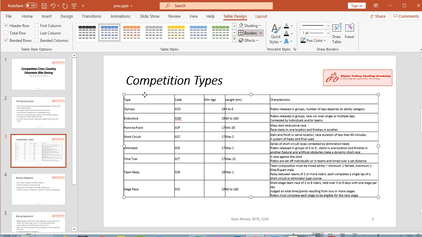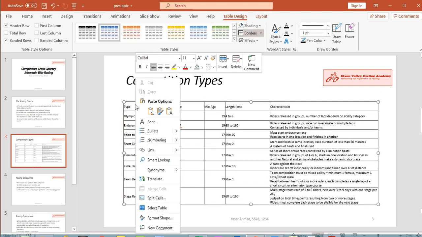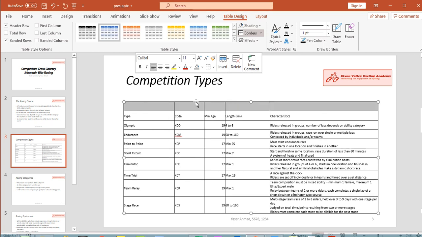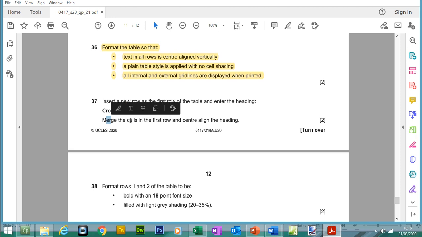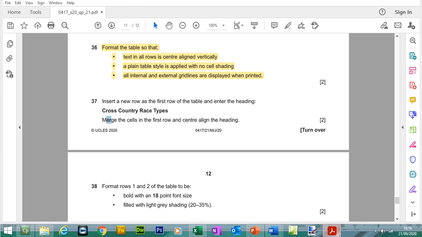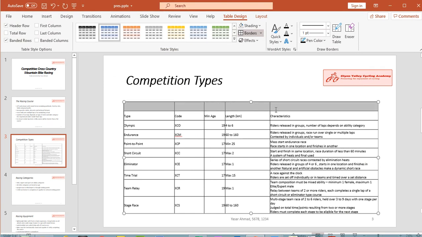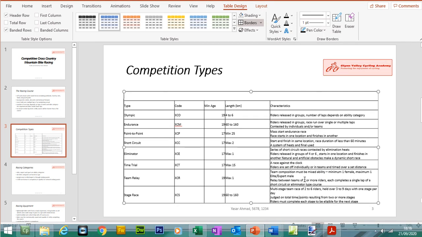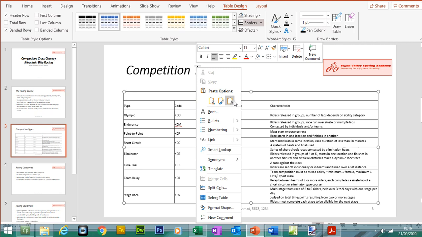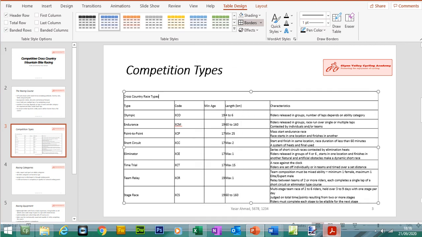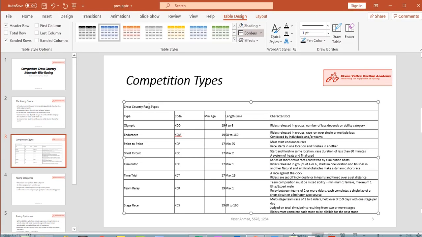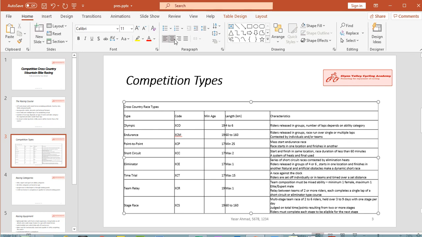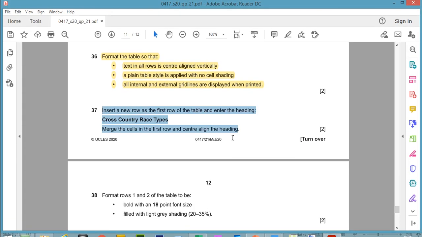So we need to insert a new row, so let's just move the table down, right click on the table and then Insert Above. And what we need to do is to copy this text, and then merge the cells in the first row and center align the heading. So let me first of all merge these cells before I copy the text. So highlight all of the cells in the top row, right click your mouse, select Merge Cells, and then you can paste the text in. And this text is going to be center aligned. So you can click on the text and click on the center align option. Done.